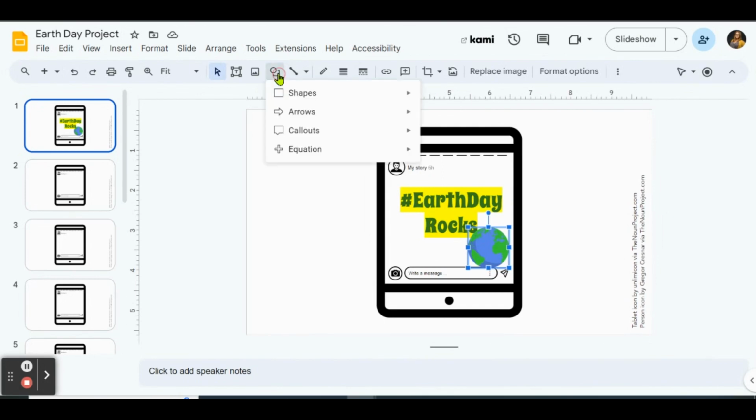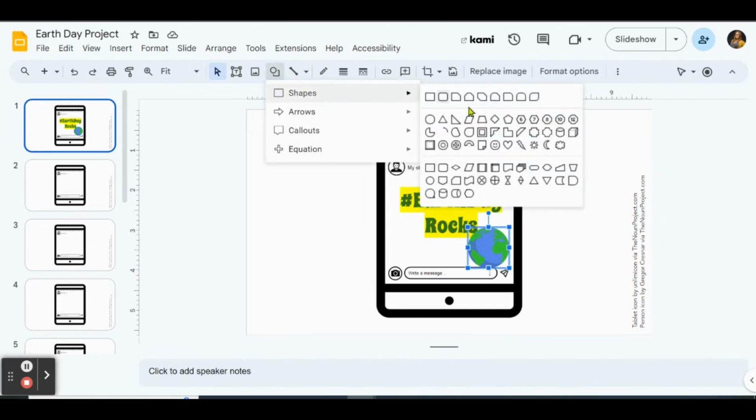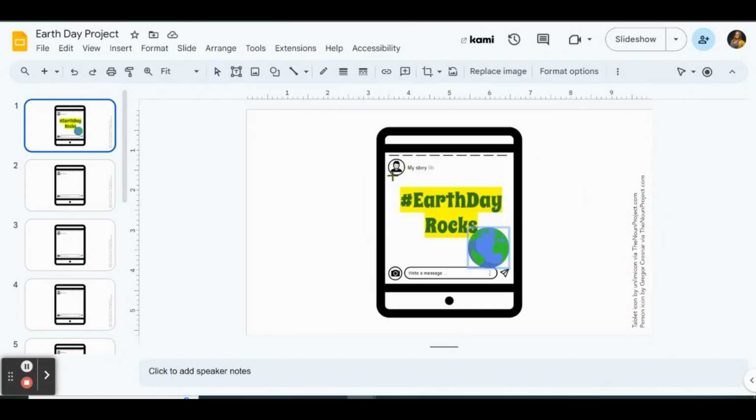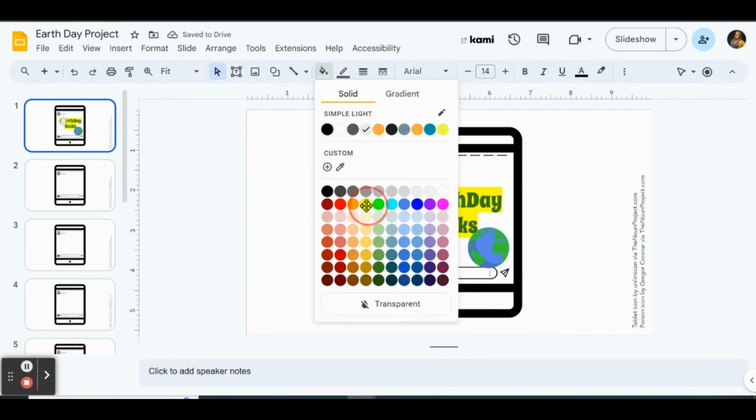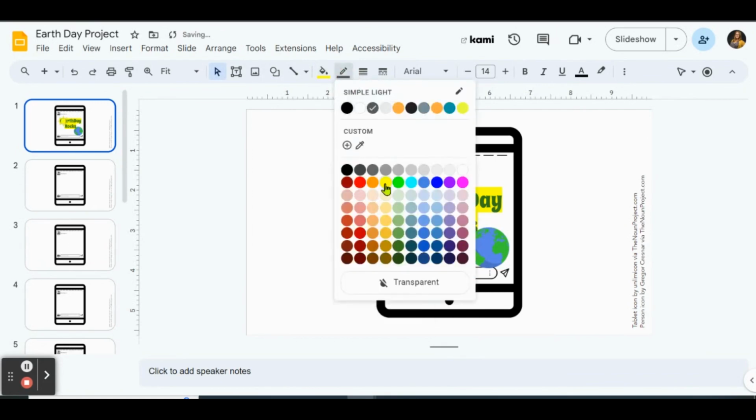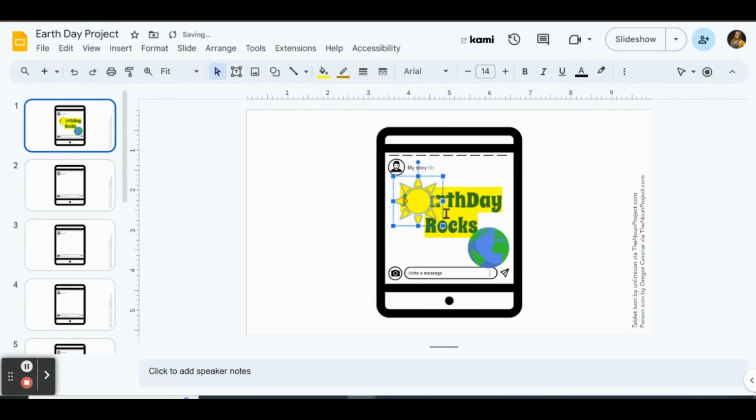You can also click on the shapes icon to add different shapes to your template. You just click and drag. Now I can use the paint bucket to fill it in, the outline to make it a different color outline. You can even change the thickness of the outline if you'd like to.